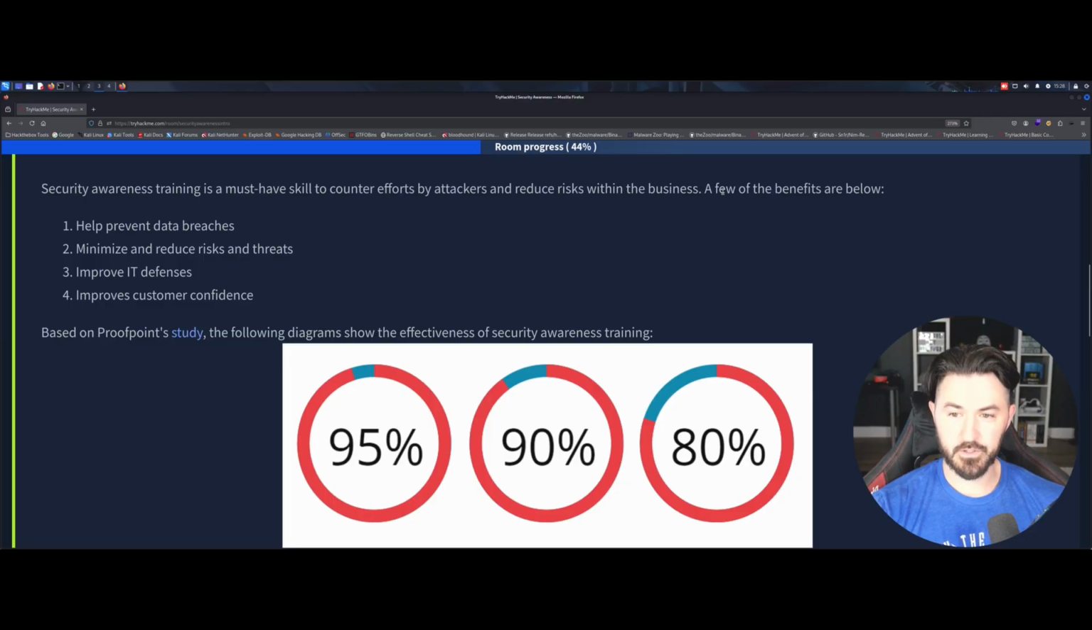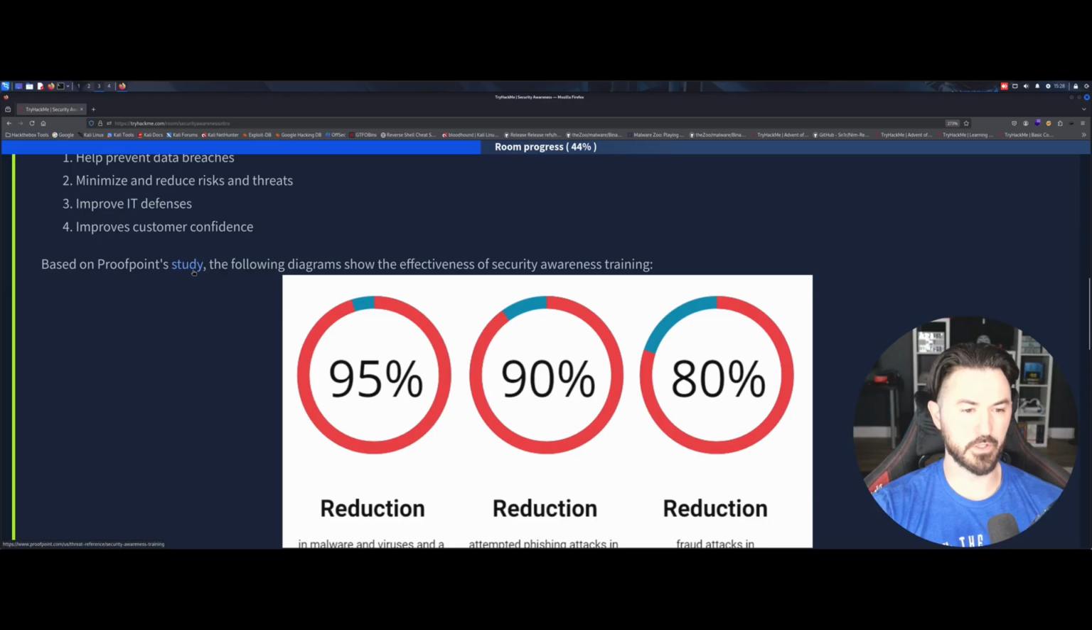But anyhow, a few other things will help prevent data breaches. We minimize and reduce risks and threats, improve IT defenses, and improve customer confidence, right? So you want to make sure your customers are safe and there are no data breaches out on the internet, that your data has been leaked and now they lose confidence in you, right? So here we go. You can get this little proof.